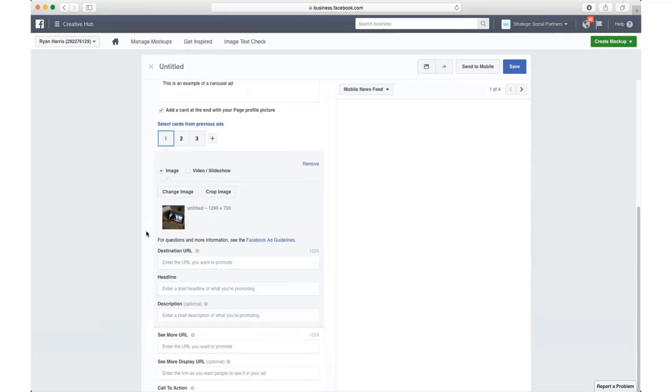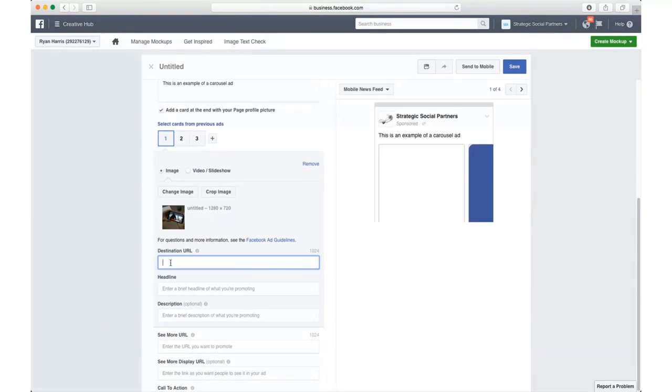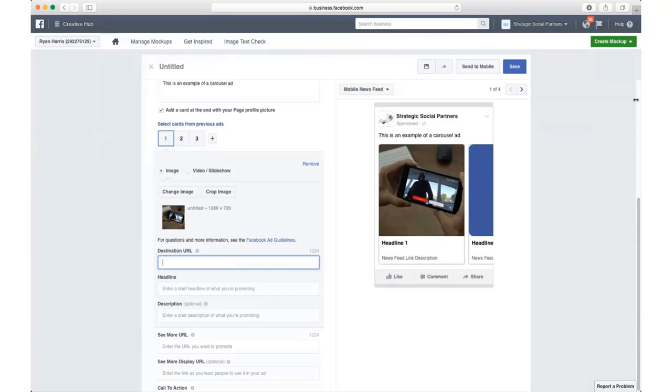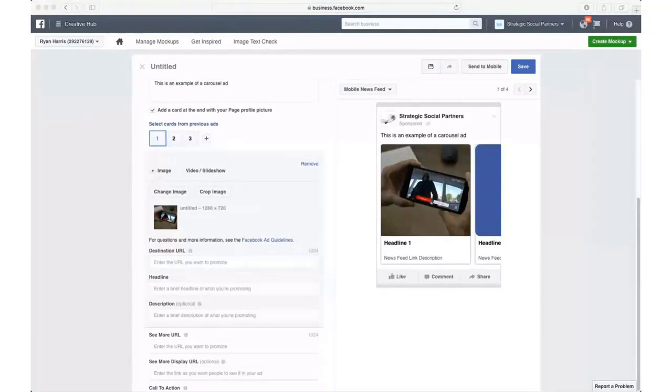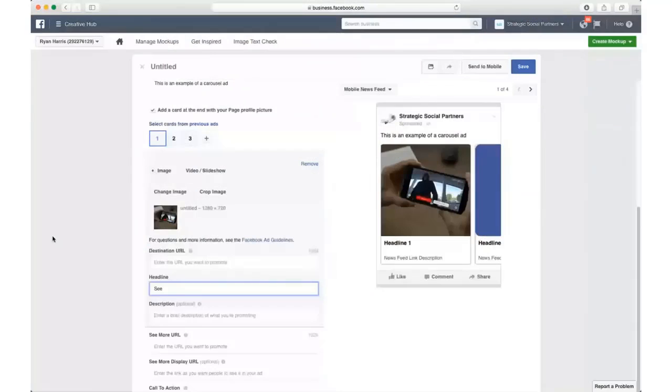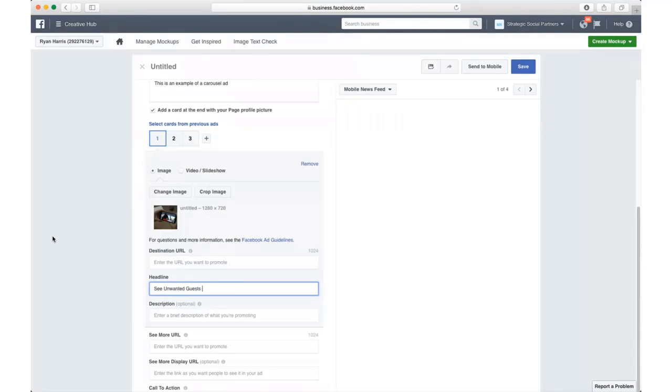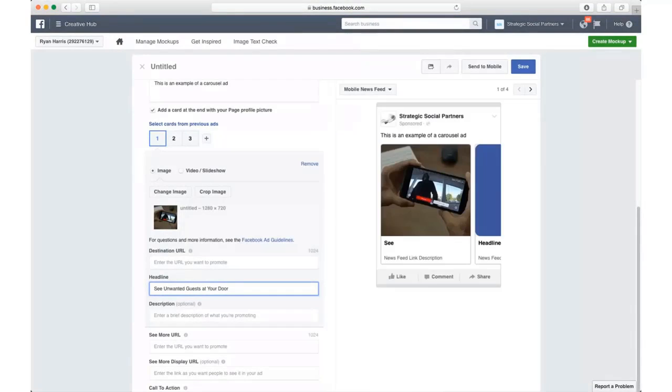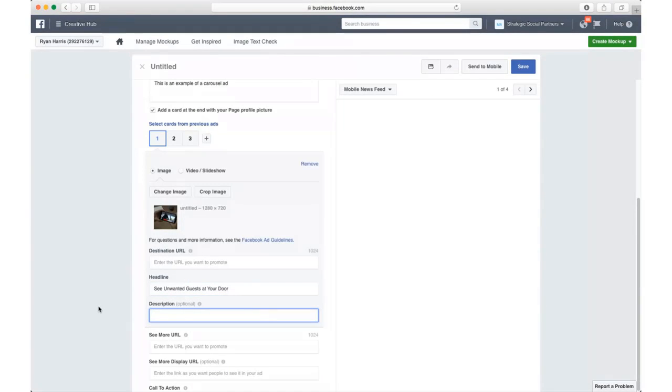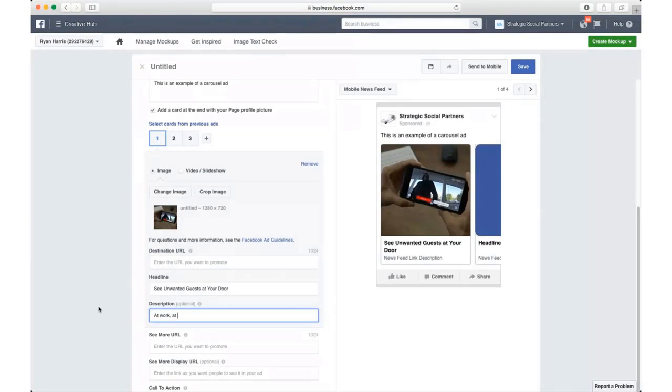And then down here, you're going to put a destination URL. So you're going to want to link it to a specific page on your website that is relevant to this picture. So in this case, I don't know what page you'd want to link it to, but pick your URL and then put a compelling headline. And maybe say, see unwanted guests at your door. And then put a little description. At work, at home, or on the go.